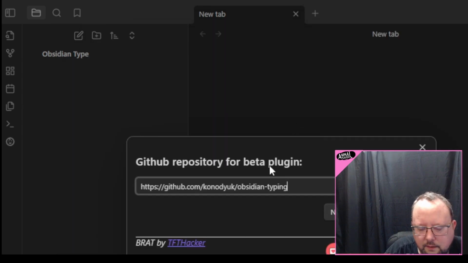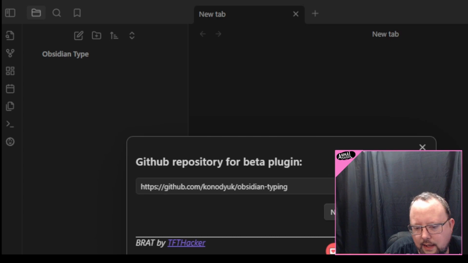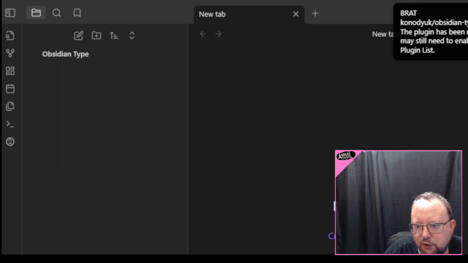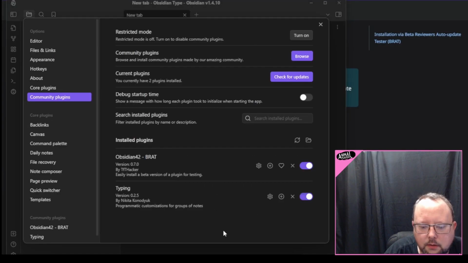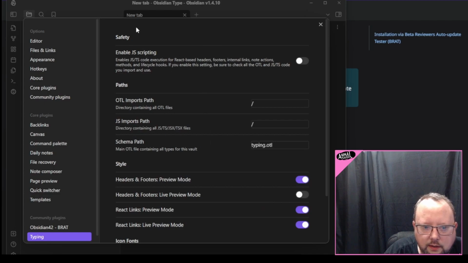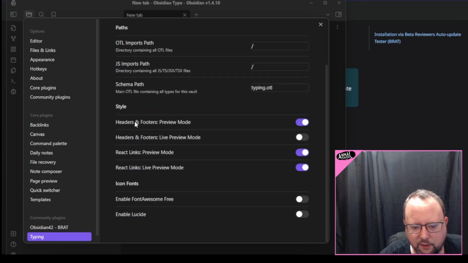Paste the Obsidian Typing one. Add plugin. Plugin has been registered with BRAT. You may still need to enable it in the community plugin list. Typing. Okay, got some settings: headers and footers, preview mode, live preview mode, icon fonts. I guess we'll enable icon fonts because icons are great.